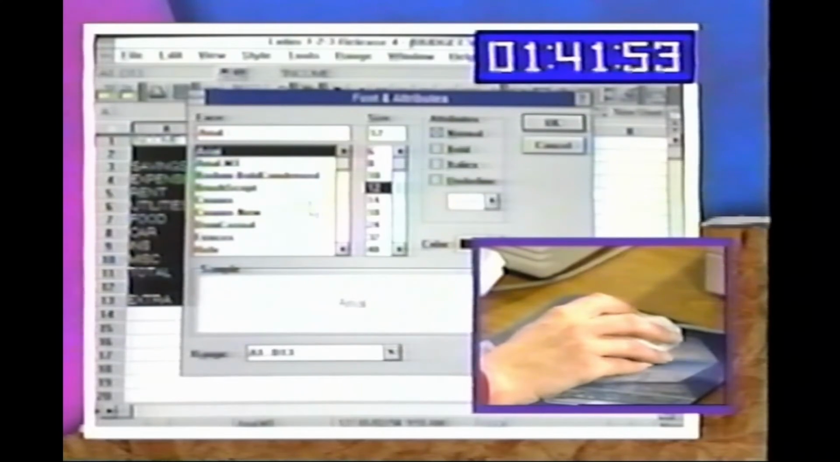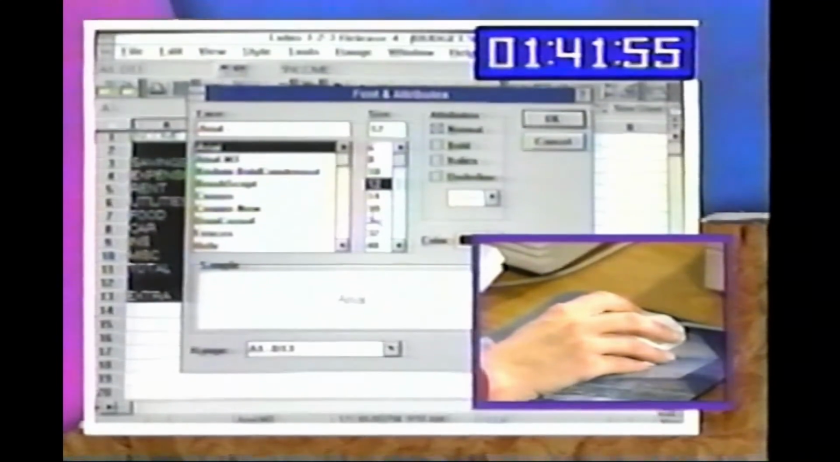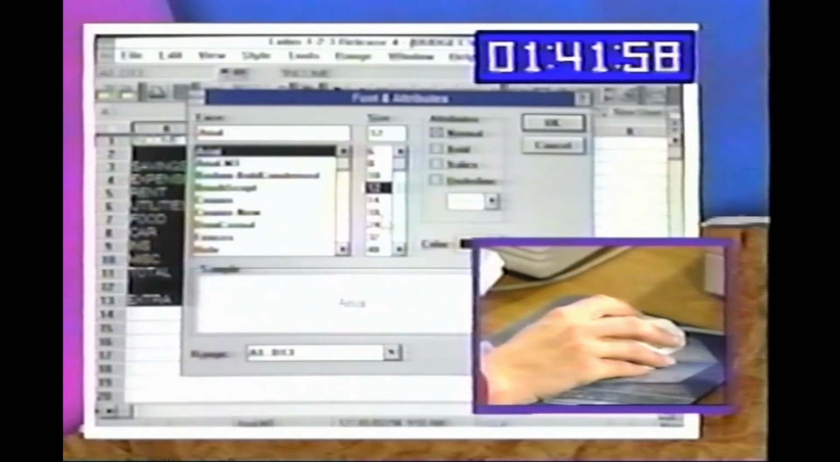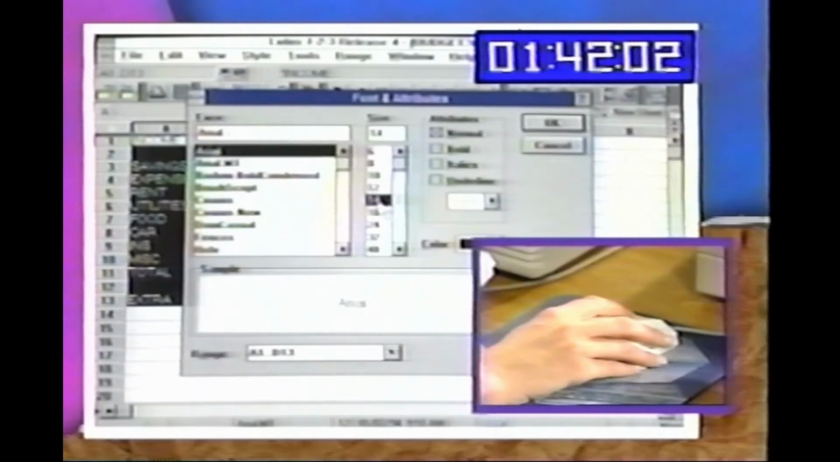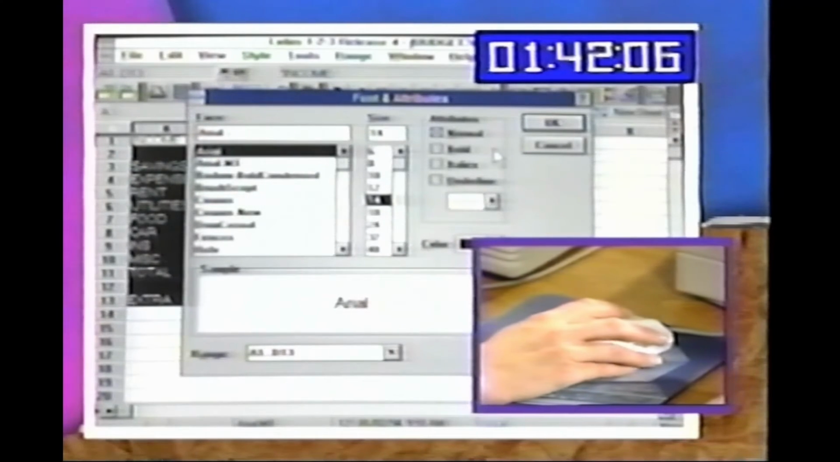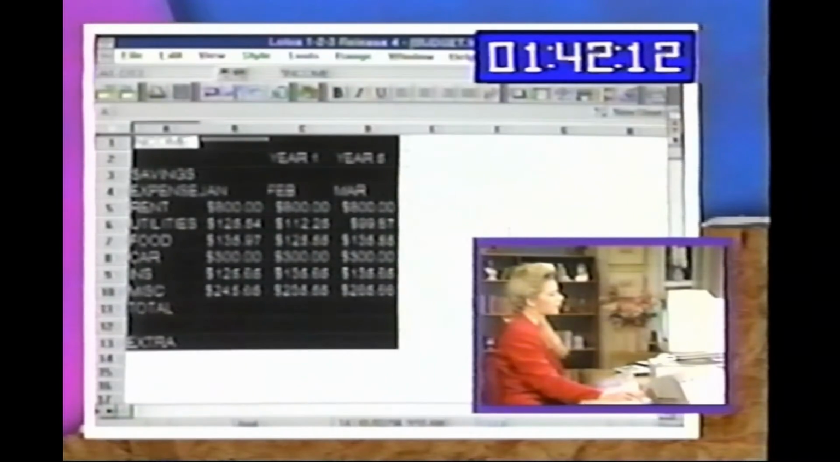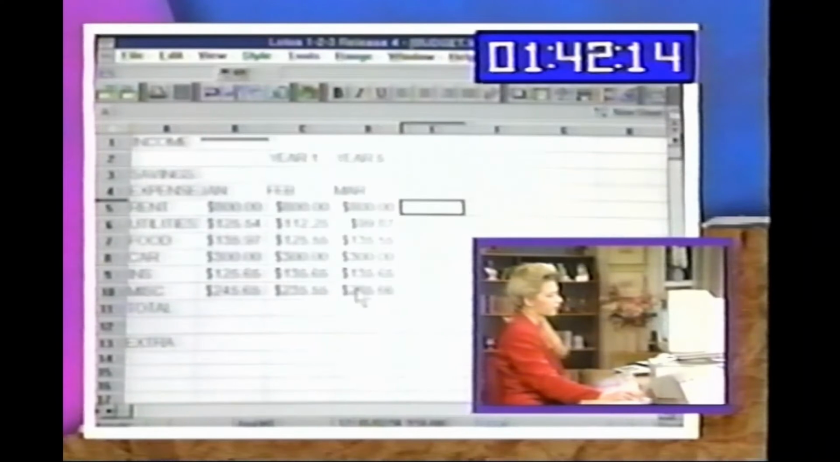Now we can say how big the letters are. As the numbers go up, the letters will get bigger. I'm going to take 14 by pointing and clicking on that. You can also see in the sample that it's bigger. I can make it bold or italic. I'm going to leave it normal, so I'm going to point and click on OK. Once I do that, you see all the letters are bigger than they were.